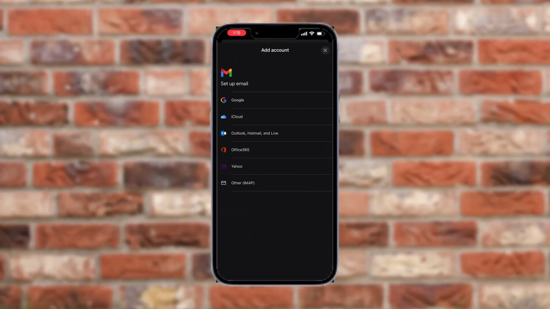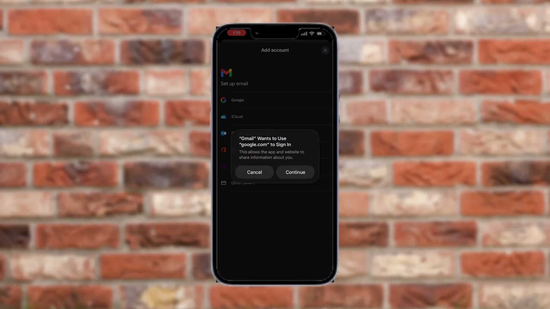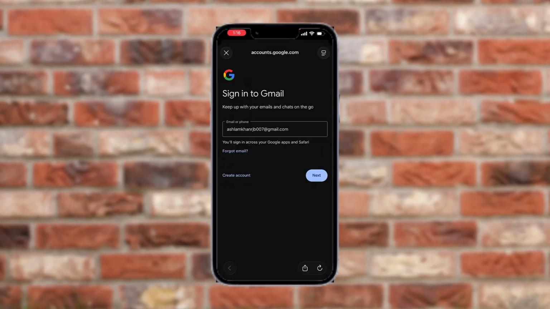Step 5. Choose Google. From the list of the email providers, tap Google. Step 6. Enter your email address. Tap your Gmail email address, then tap next.